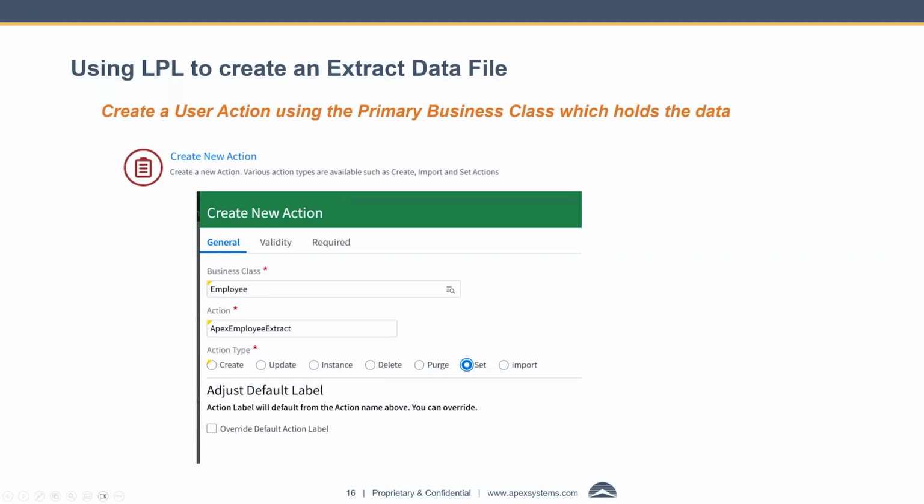So for you to do that in LPL, what you would first need to do is create a user action using the primary business class, which is holding the data that you are going to extract. So you would need to know what is the primary business class of the data that you are searching about. In this particular example, this one is running off the employee business class. And I'm going to go ahead and use an action called Apex Employee Extract to extract all of this employee data.